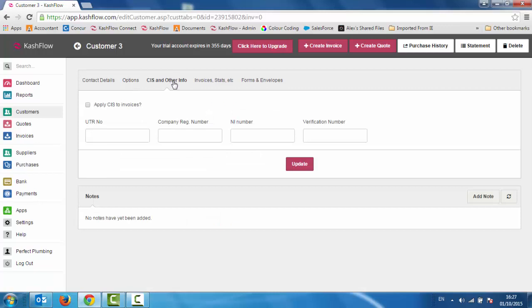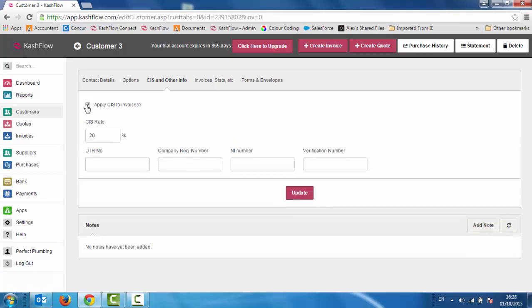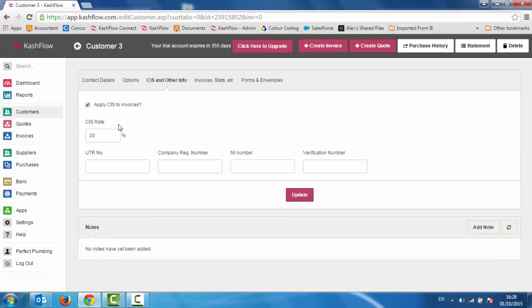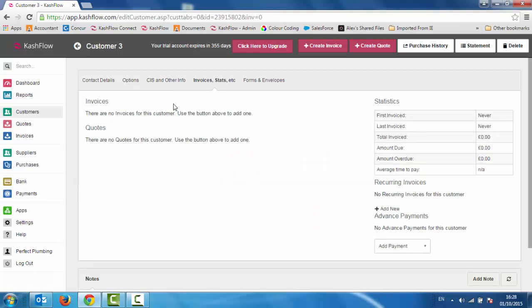If we go to the next tab, if you need to use CIS to track deductions for this particular customer and use CIS within your business, you can hit the apply CIS button in here, put in your CIS rate, and you can put in the relevant UTR, company reg numbers, etc. against the customer record in here. And under invoices and stats, we'll be able to see a full list of invoices and quotes, plus the statistics of the last invoiced overdue amount, etc. from our clients within the customer screen.